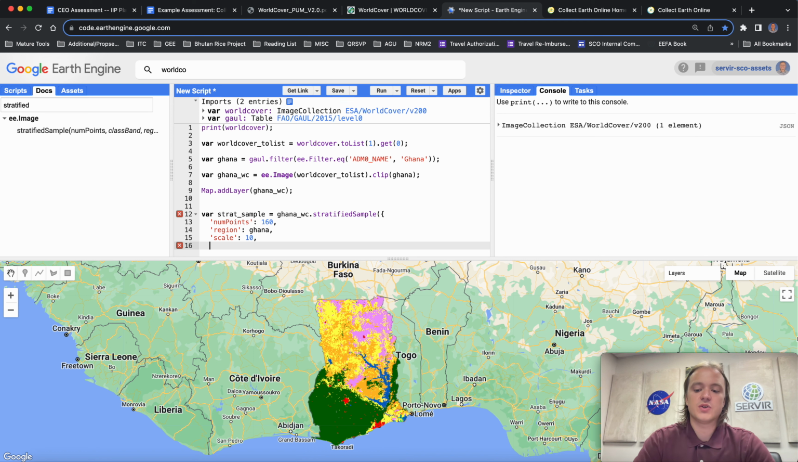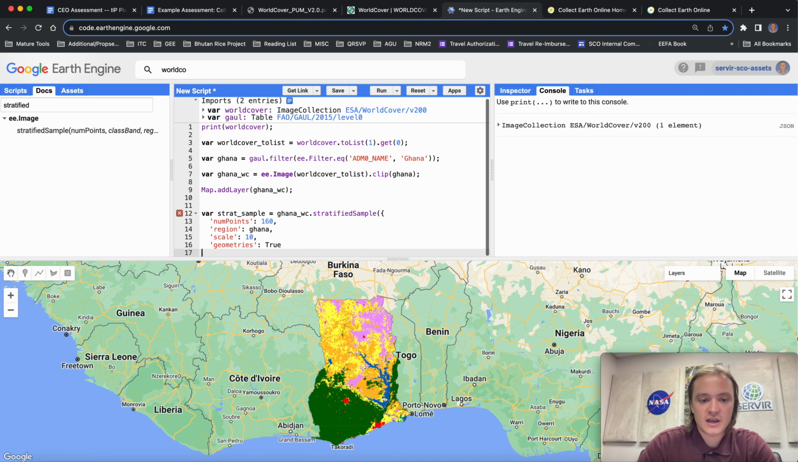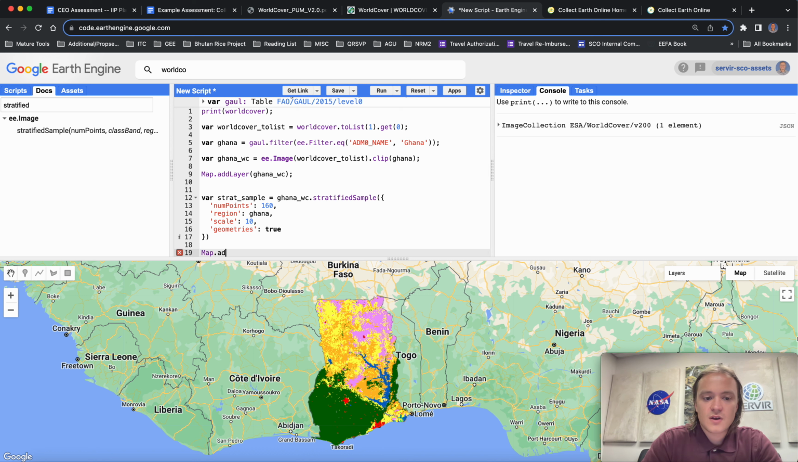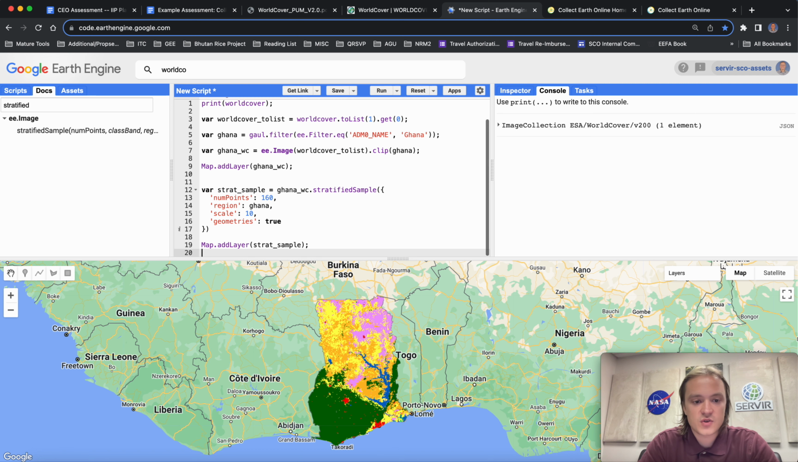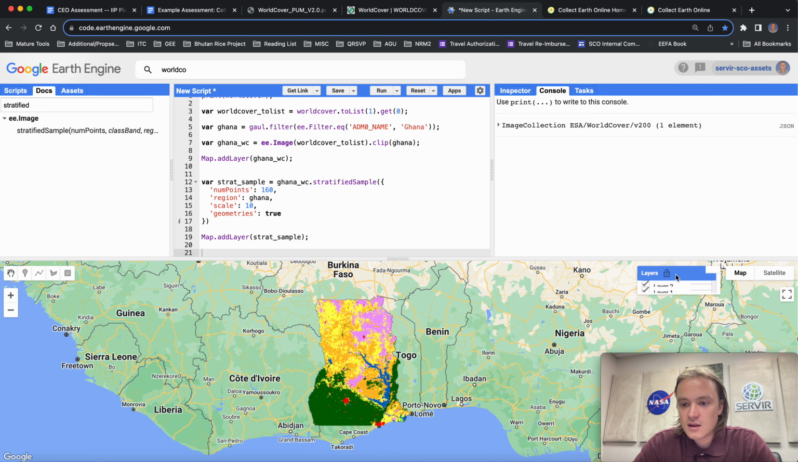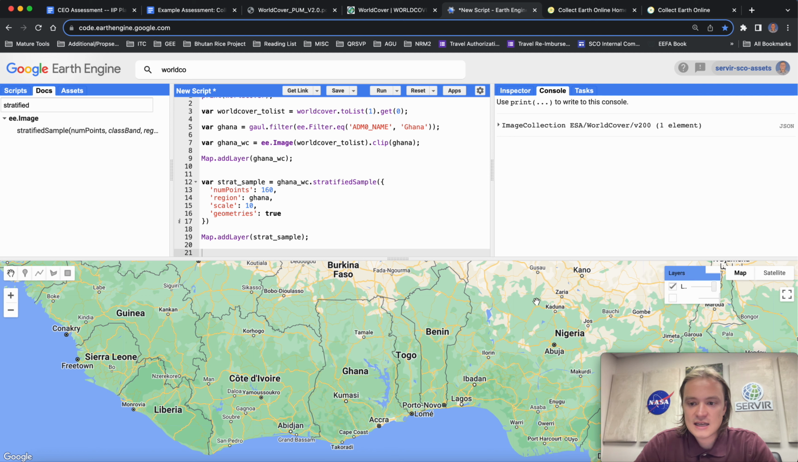And then finally, I want to include this geometries argument. And this is really important when we're doing our stratified sample, because if this is set to false, which is the default, it won't include the latitude and longitude of our points, which of course is going to be crucial when we want to upload this to Collect Earth Online. So before I run it, let's add that stratified sample to the map so we can get an idea of how our points are distributed in the area. And that is going to take a second to load. So while we are waiting for that, we can go ahead and start with our final step, which is exporting the sample to our drive.